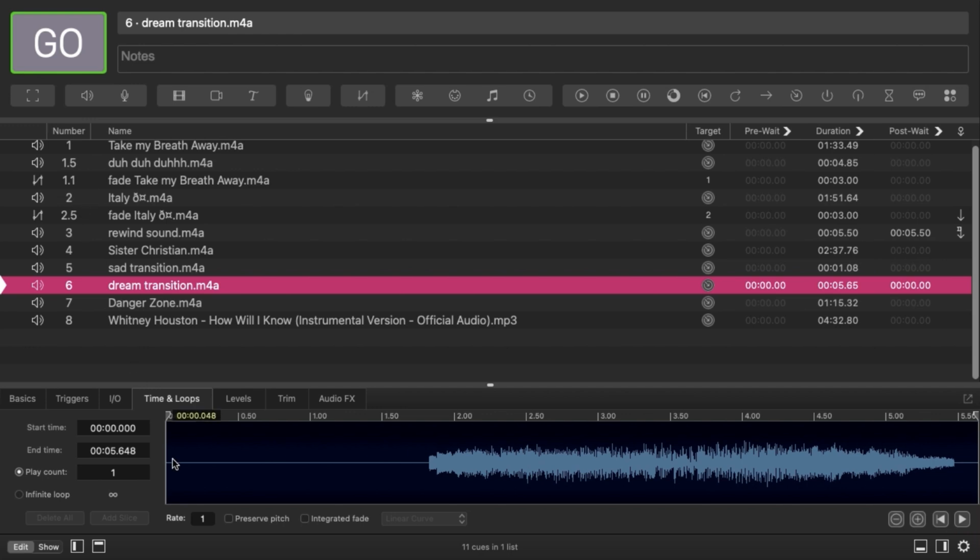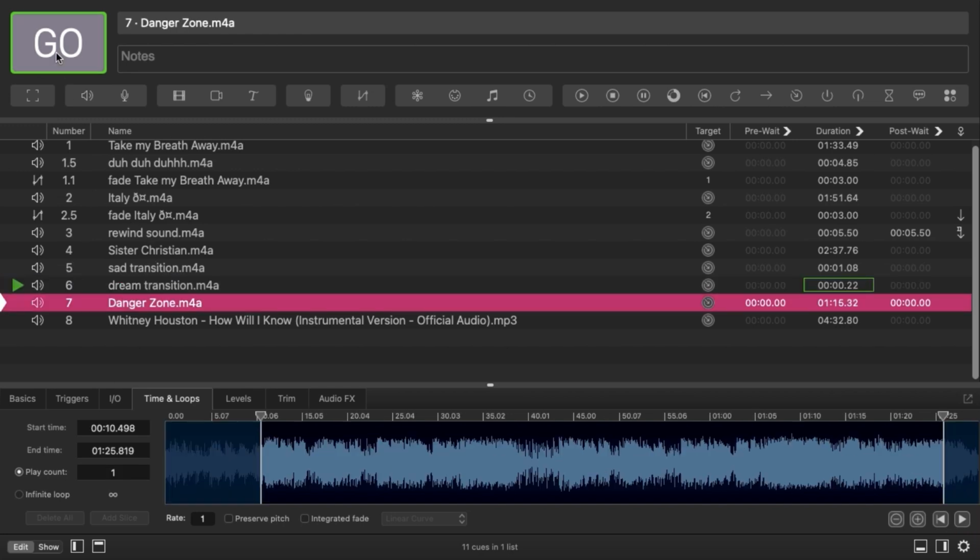We learned how to loop. This is going to play 3 times. Not 13, 3. There's 1. There's 2. There's 3. We learned how to cut a song.